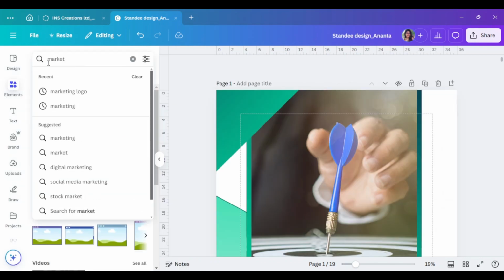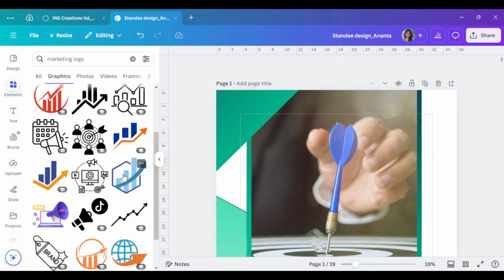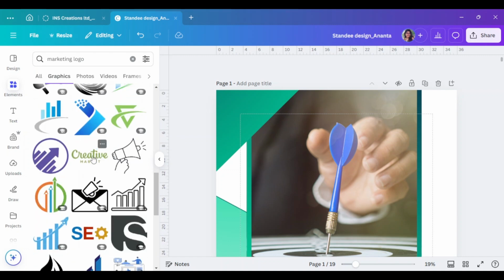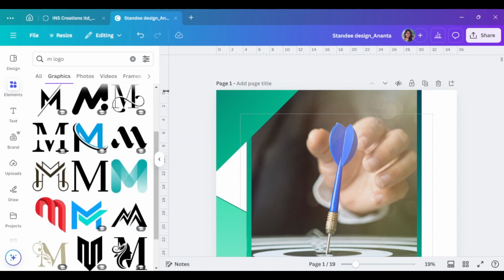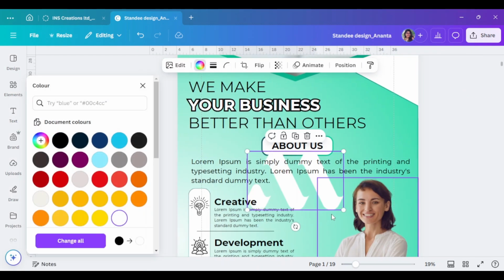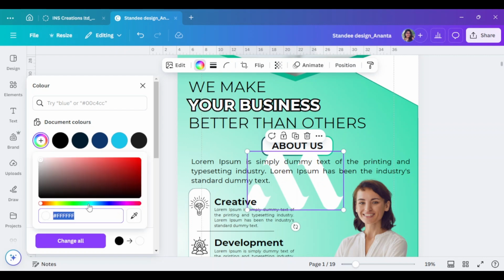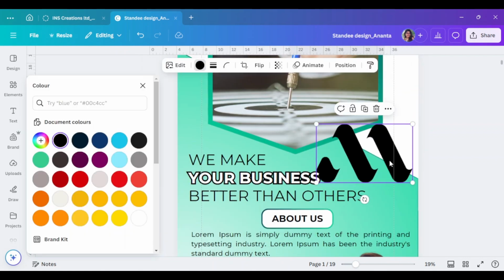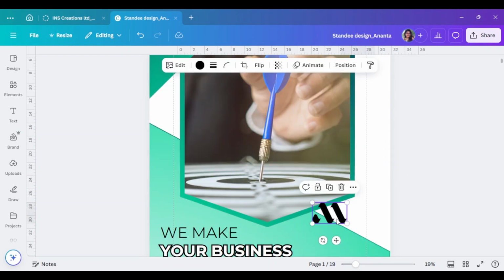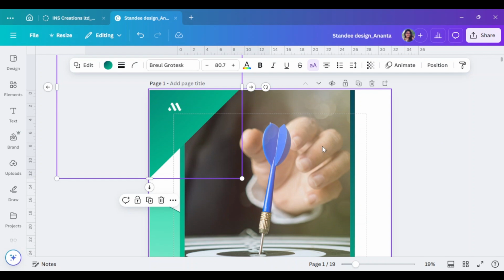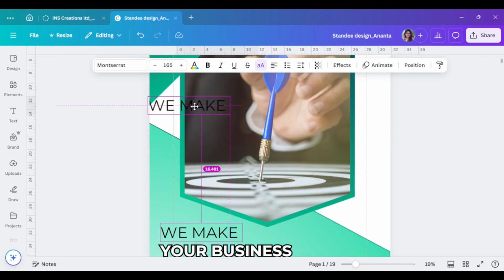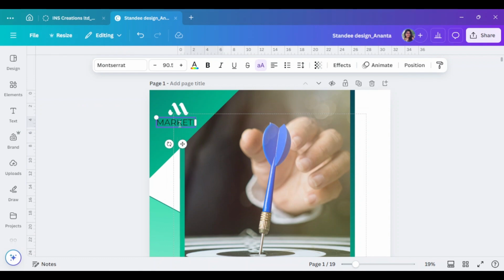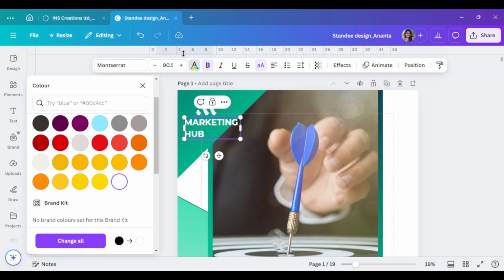Now let's go to the element and search for a marketing logo. Let's take this logo and change the color to white, or this green shade. Let's change the color to white and take a text box and type the company name Marketing Hub. Make it bold and change the color to white and adjust it under the logo.